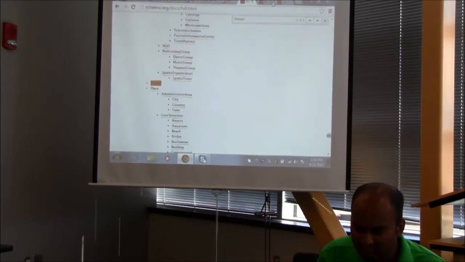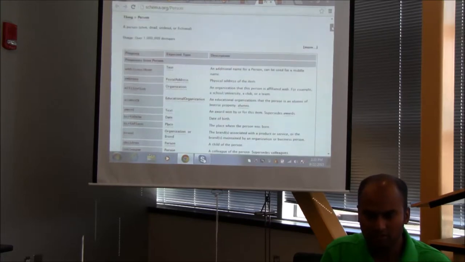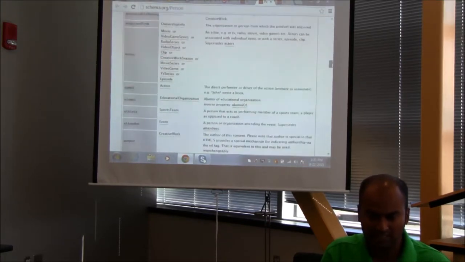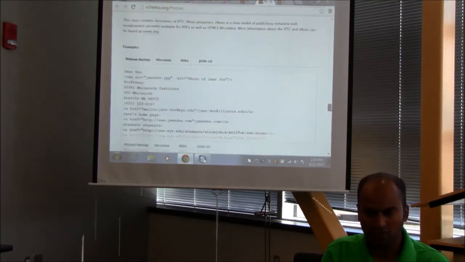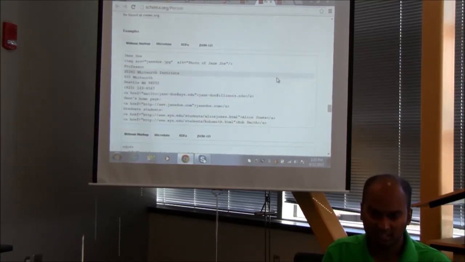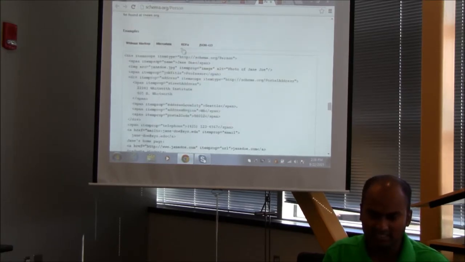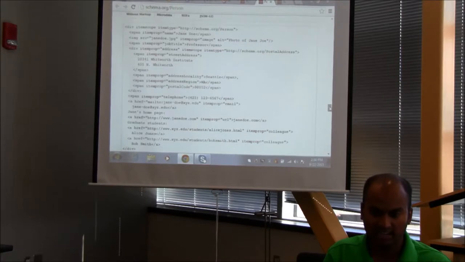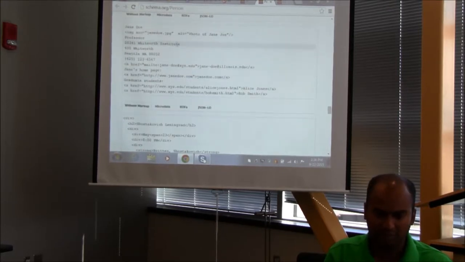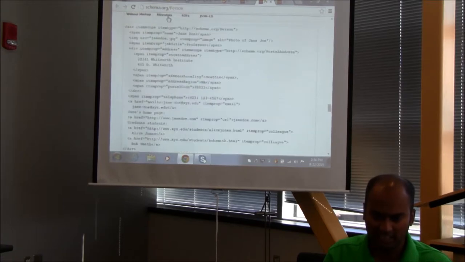And if you go to the schema web page, and if you select a particular class type, if you scroll down, you would see examples. These examples are self-explanatory. So you can very easily see how the annotation is done. So for an example, this is how you would annotate a web page about a person. This is the web page, and this is the same page annotated using schema vocabularies using microdata format.